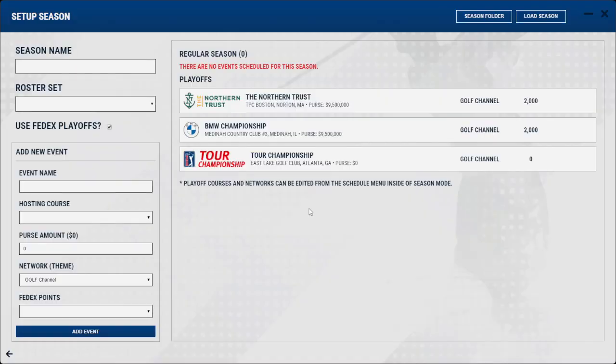You see we are in the main menu, so we'll go to season mode here. And here's where it asks you what season you want to use, what you want to call it, whether you want to use playoffs, whatever the case may be. So for the sake of this demonstration, let's just call this a test. And we'll use the 2000 stars, why not?